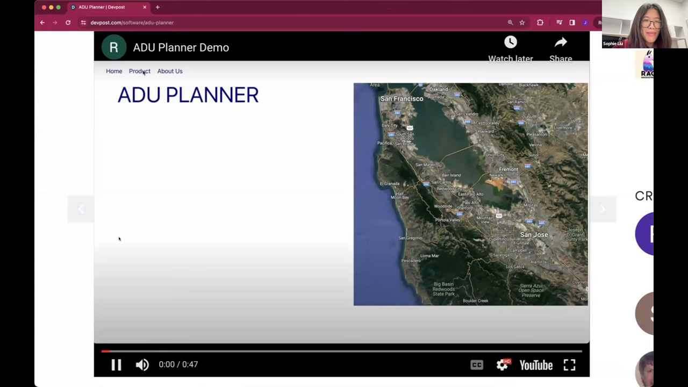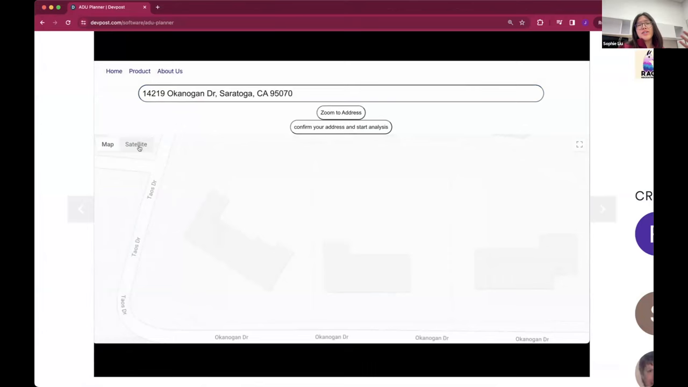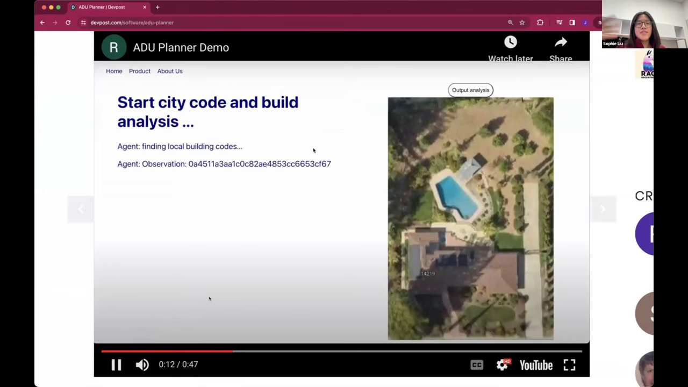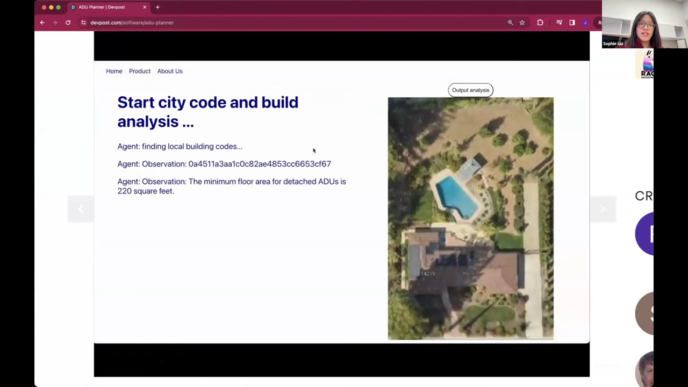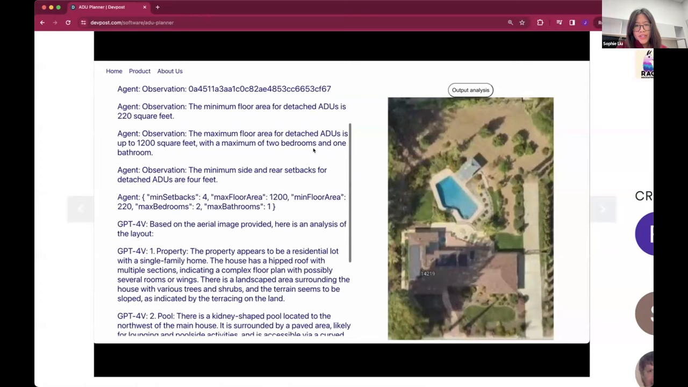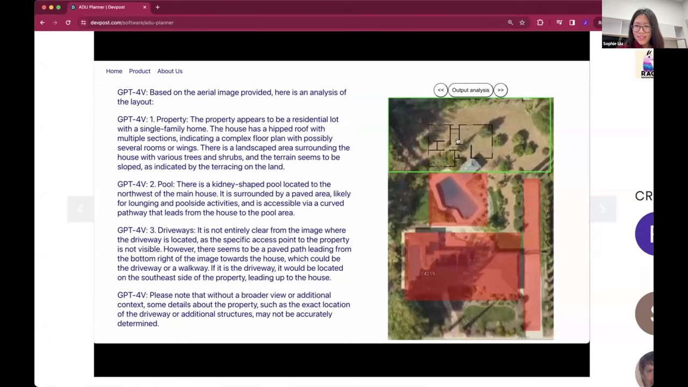So that's our project, ADU Planner. Our product is essentially you enter an address, and then you can zoom to the address, and you get the satellite image of this lot. And then you go to the satellite image, and you start analyzing the city building code for this lot for you. So how do you actually build the ADUs in the backyard? So this was live. Analyzing the city building code. And then as you can see, there are minimum size rules you have to follow. And then after that, this whole thing is analyzed.